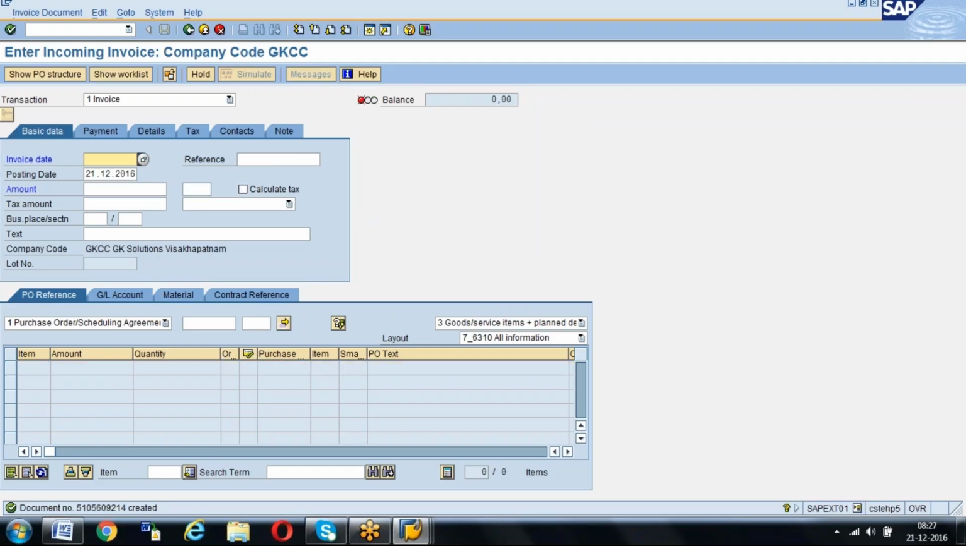Generally for our MM purpose, whenever we create a tax code, we have to select the input tax code only. Input tax. For SD related, we will use the output. Output tax. Yeah, now we created the invoice receipt.